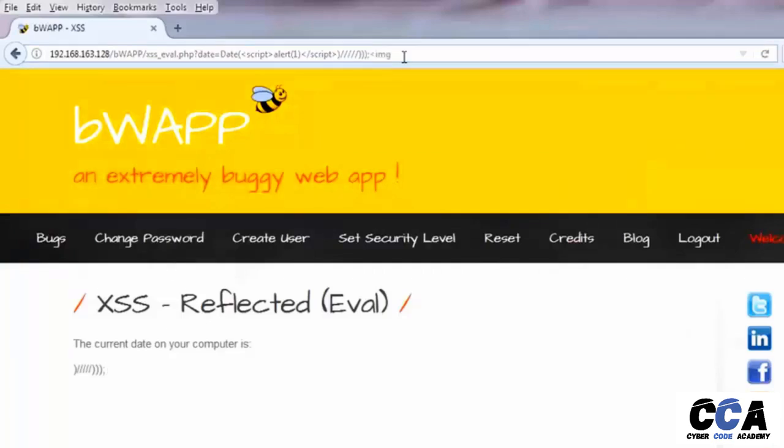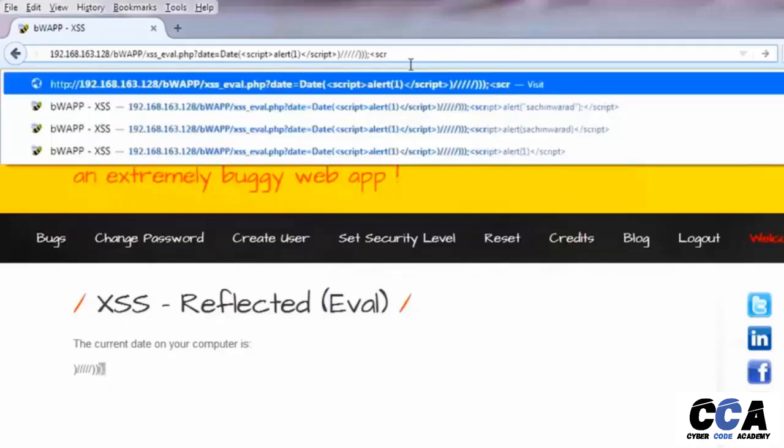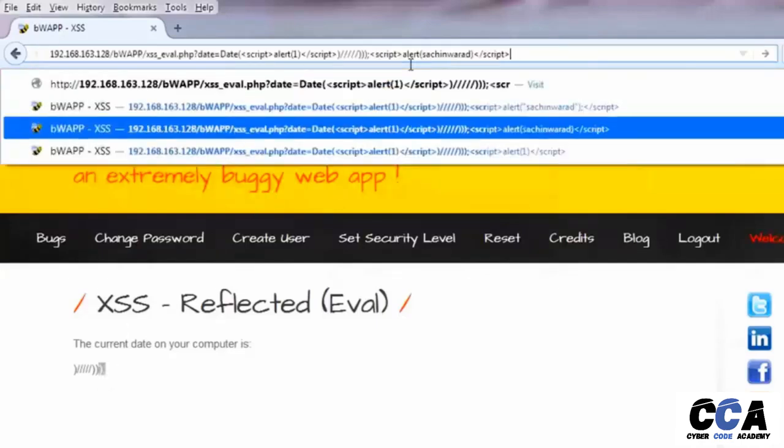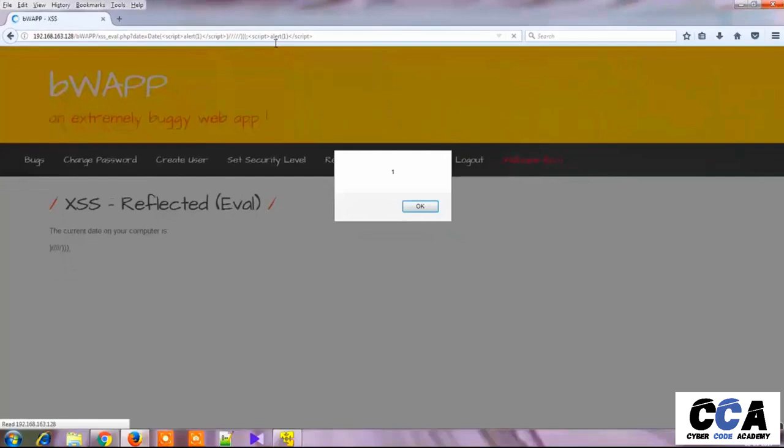Let me write image. You can see the image is not coming here, so I will write cross-site scripting here. It's executing. So finally I was able to execute cross-site scripting by injecting a script in the URL. So that's all about injecting a cross-site scripting script in the URL. Thank you for watching this video.